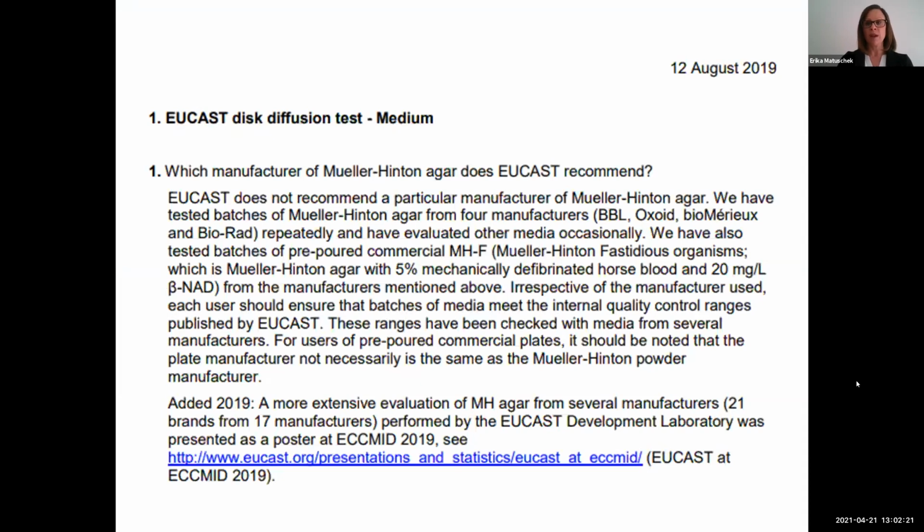And the document is updated usually once a year. And we add more questions and make sure that the answers are still accurate, depending on breakpoint changes, etc.